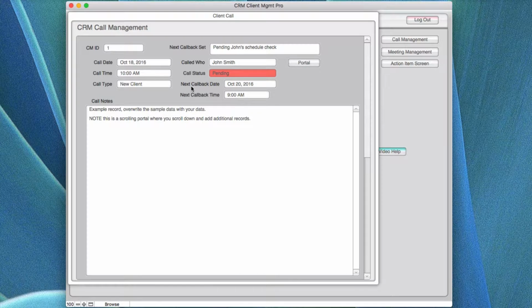So for example, in this one it says next callback is the date October 20th, which is actually today. And the next one would be the callback time. So you'd have a date and a time that you're supposed to make a callback. So let's say you actually did the callback, which you would come down here and you'd say call complete, and it goes from red to green and it says that call was completed.